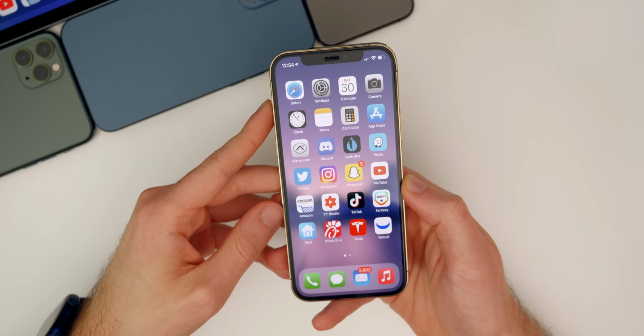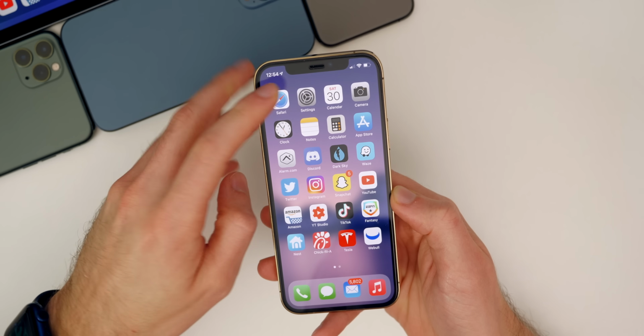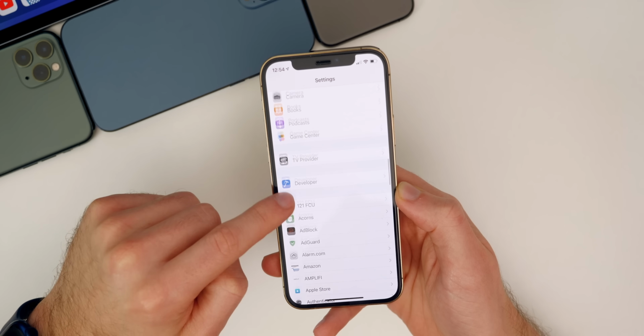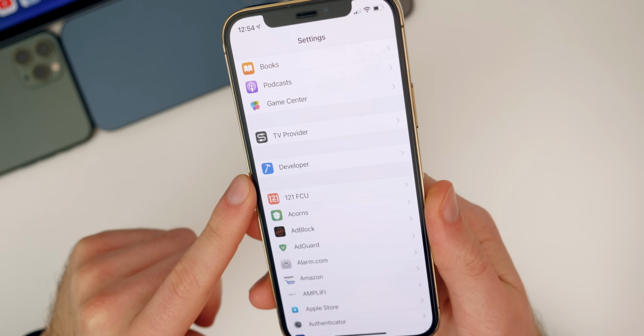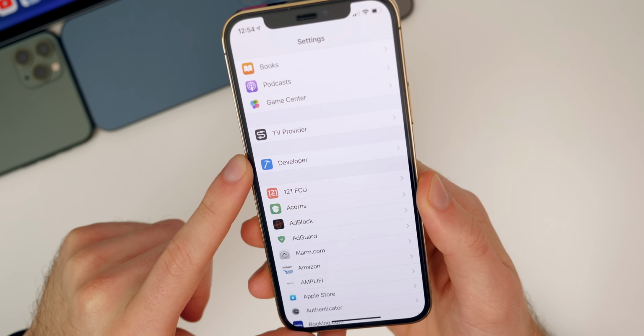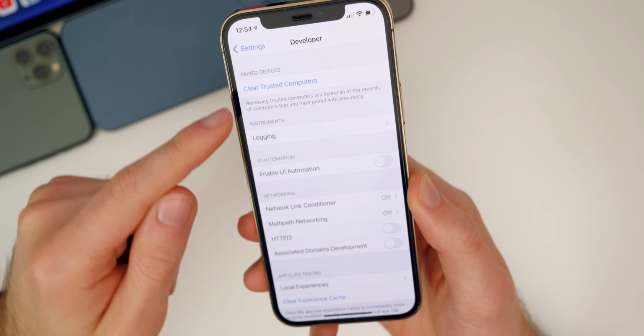Another feature that was added to the Find My application is the Items tab. If we go into our settings, I have this developer section right here, and to get this, you just need to download Xcode and plug your device into the computer that has Xcode installed on it, and you will get this developer section.